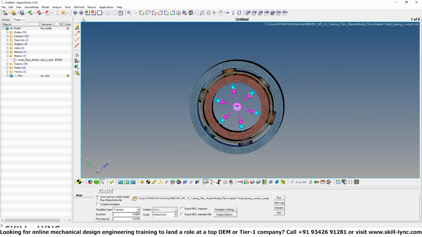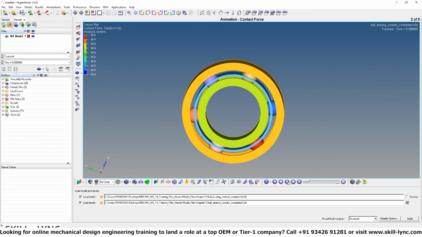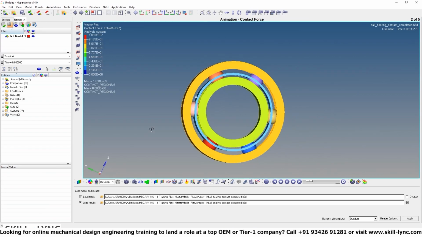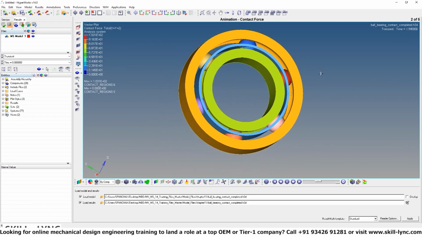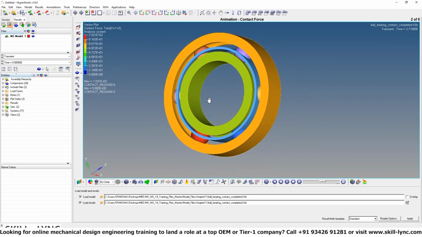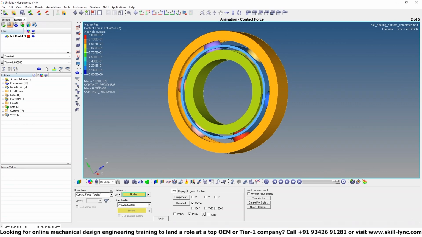Okay, let's go to the next page. So here you have the animation of the contact force. Just click on play. Wait till this completes and you can see the simulation of a ball bearing. And to notice how the forces are acting, you can go to this particular option which says vector. You can pause this for a second.